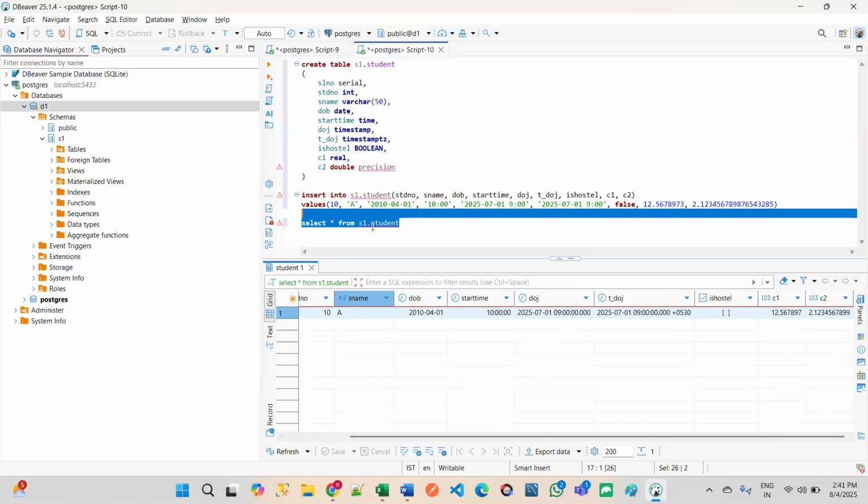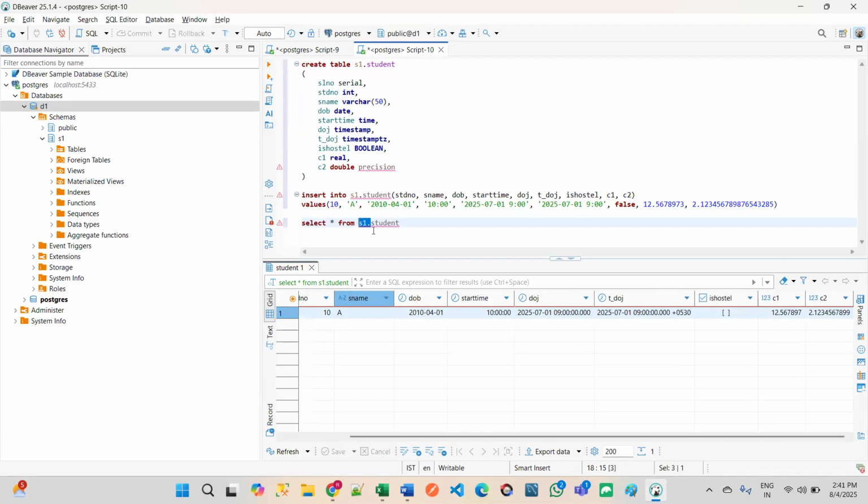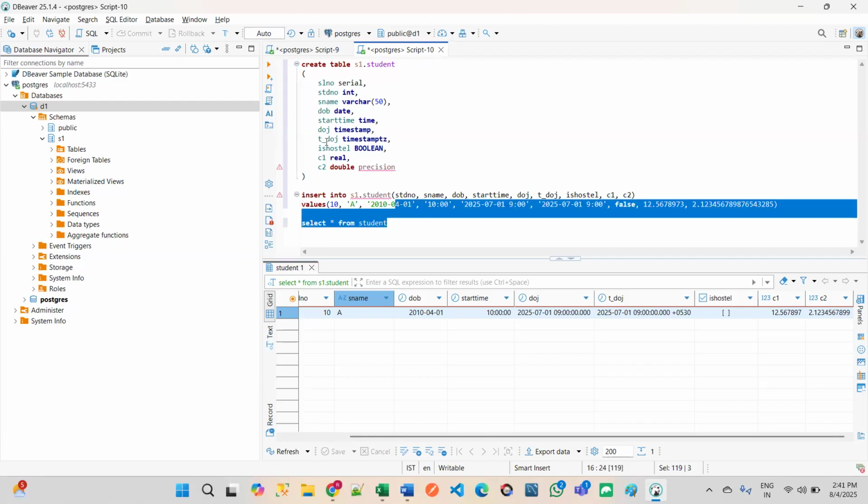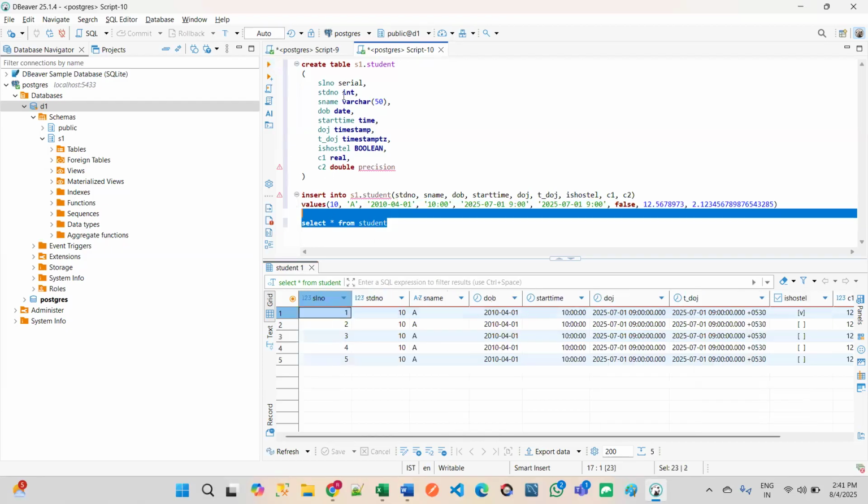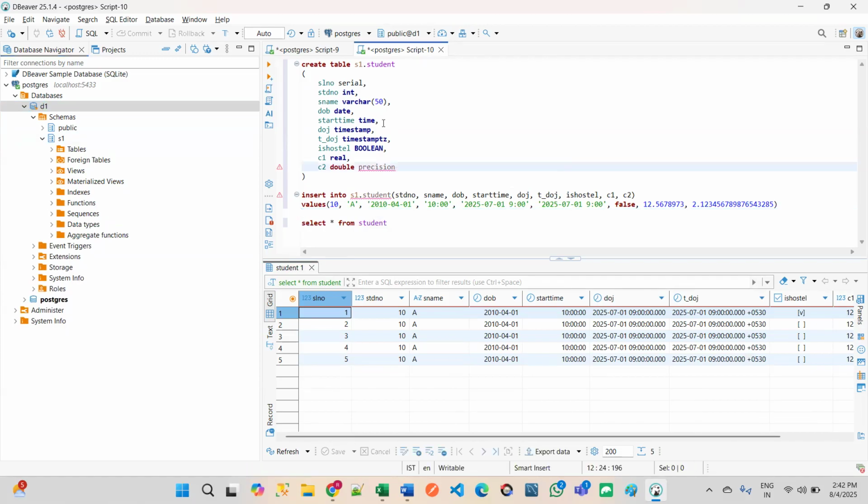So if you remove this schema name here, then see what will happen. It will go to the public schema. Like that, you can write the logic also. So I will take one more example for this.